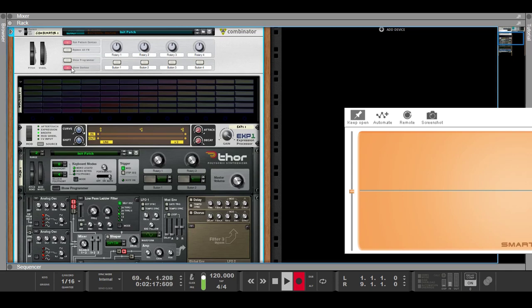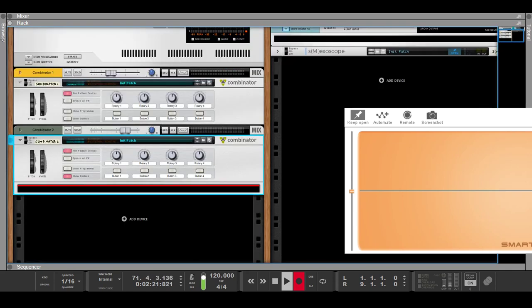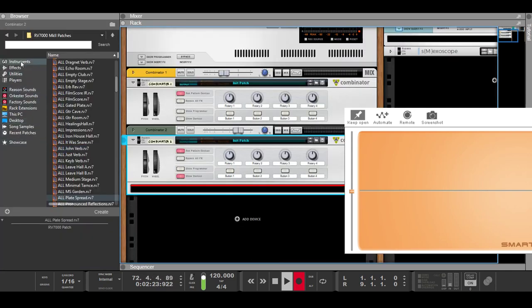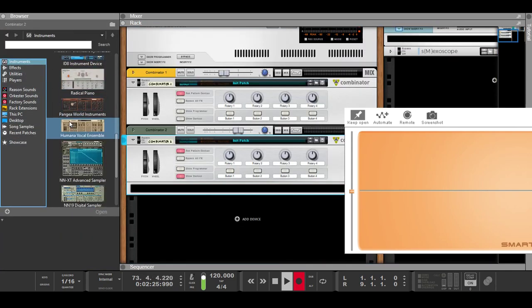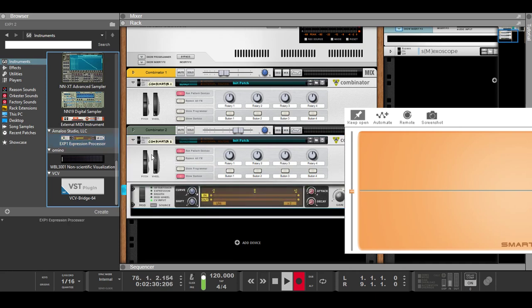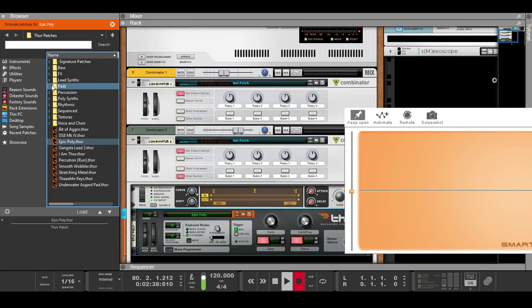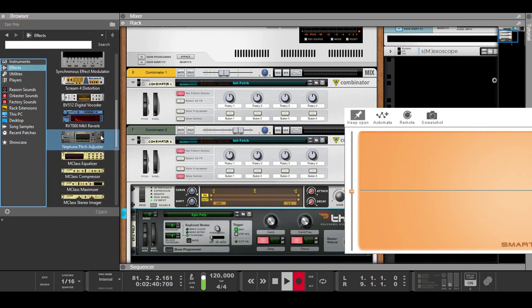So let me walk you through how you can create your own here in a brand new combinator. This combinator is empty, so I'm going to go ahead and add a couple things. The first thing we're going to add is the EXP1 expression processor. And if you haven't seen my other videos, it's very useful for smoothing out breath inputs. The next thing we're going to add is a Thor polysonic synthesizer. And the last thing we're going to add is a reverb unit.